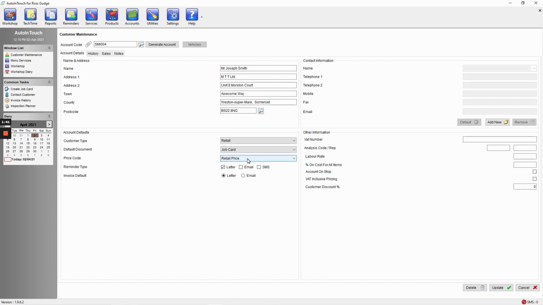The price code will remain as retail price unless you have trade prices set up. The reminder type would be letter, email, SMS, or a combination of, or neither. And the invoice default will be how the customer would by default have their invoices. Do they have them sent by email or do they have them printed out?